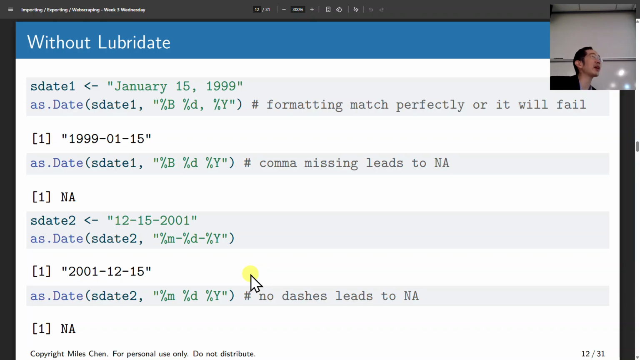So R does have ways to handle date information natively, okay? But it looks like this, all right? So if you have a date written like this, January 15th, 1999, R can understand it, but you have to say the format is going to be the full length month, which is %B, date as a number, %d, there's a comma, a space, and the full 4-digit year, %Y, okay? And then R says, yes, I understand, that's 1999-01-15, that's a date.